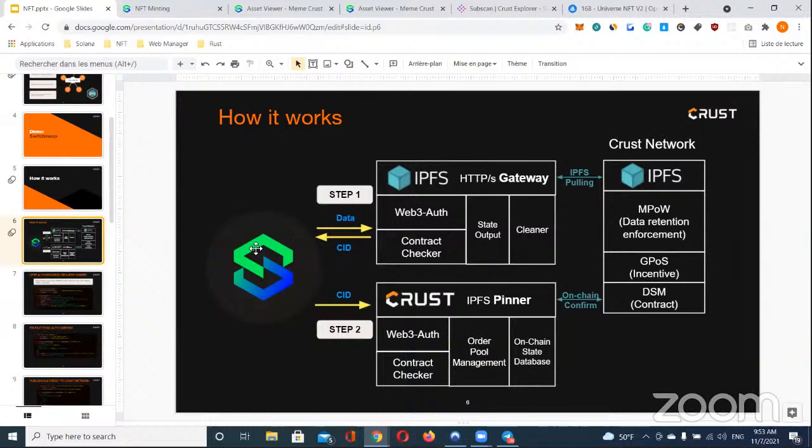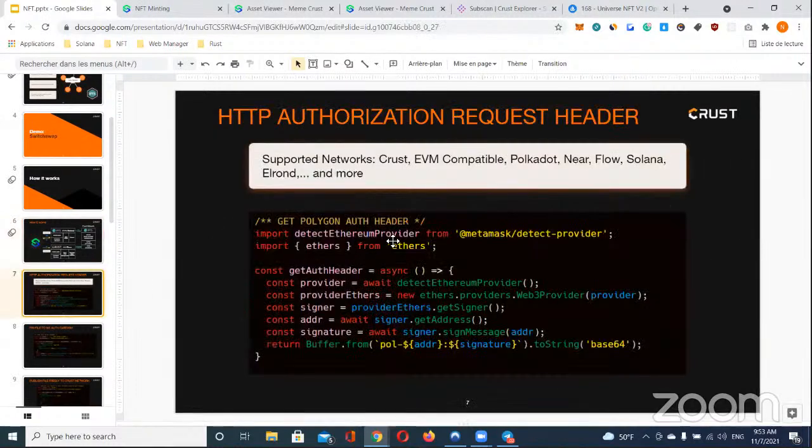It's very simple. We will do it in 2 steps. The first step is we upload the file on the Web3 gateway, and then you will get the CID, the content identification of the file. And step 2 is you will use that CID to publish to Crust Network, and all that process is supported by Crust Network, so it's free to use. So in terms of code, you need to implement 3 functions.